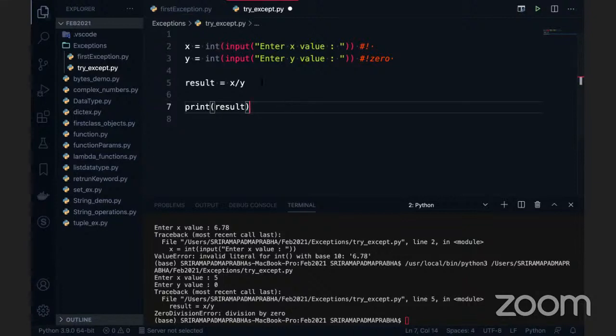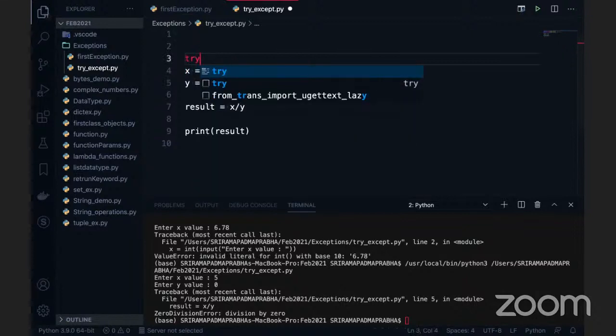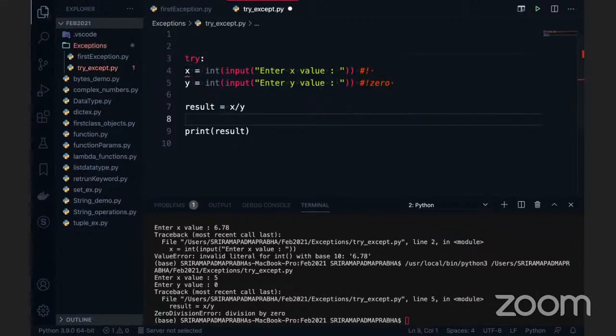We have to keep this entire code. You are a programmer, you know very well what logic you are writing. If you think some of the logic may get an error on some conditions, that code must be written into the try block. So I'm just going to write try. So just you can write here.